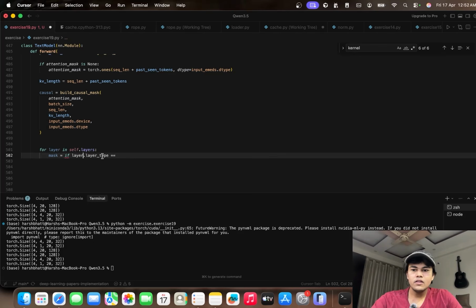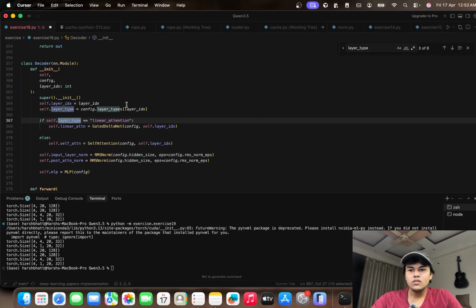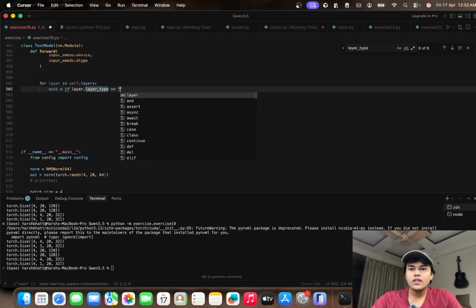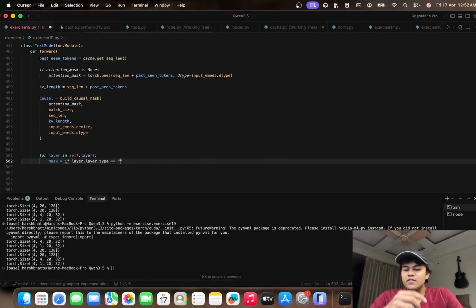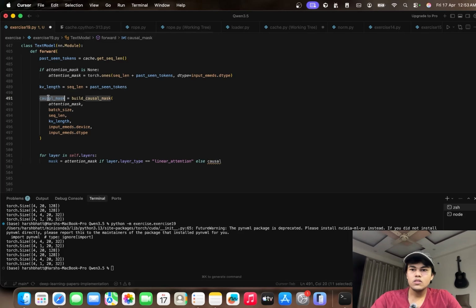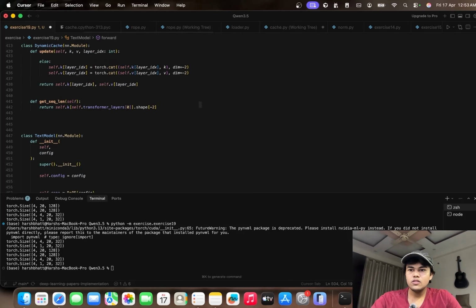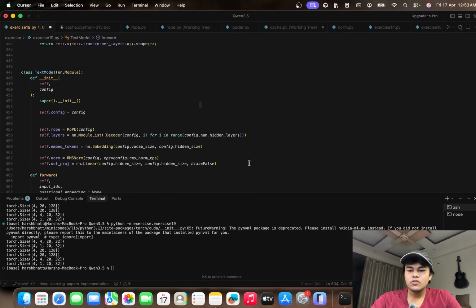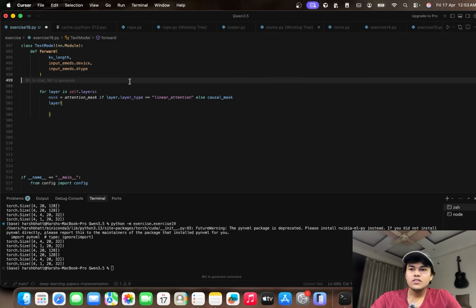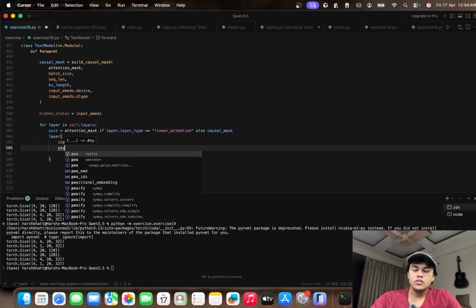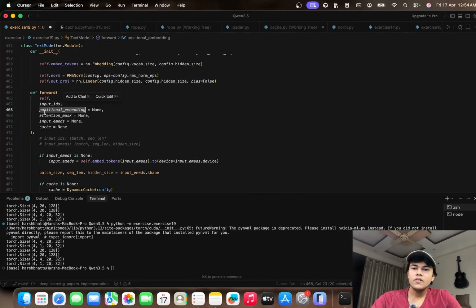It has layer type, right? We have defined the layer type in the decoder. So layer type is going to be: if it's full attention, then use attention mask, else causal mask. And for the layer, we have to just define hidden state and positional embedding. What's the hidden state, right? And positional embedding we will get from here.